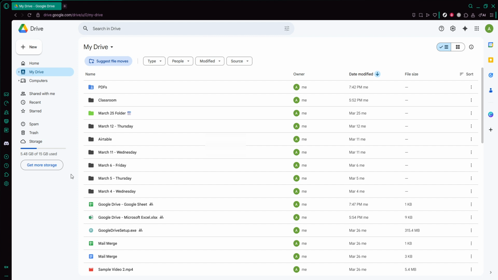First, open Google Drive in your browser and sign into your account if you're not already logged in. Once you're in, navigate to the file or folder you want to share. This could be anything: a single document, a PDF, a group of photos, or an entire project folder. Take a moment to double check that you've selected the correct item so you don't accidentally share the wrong file.